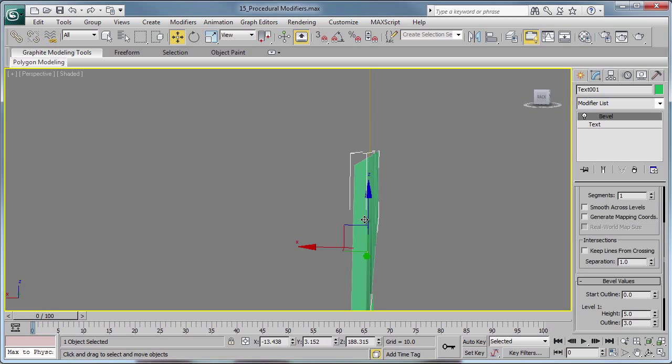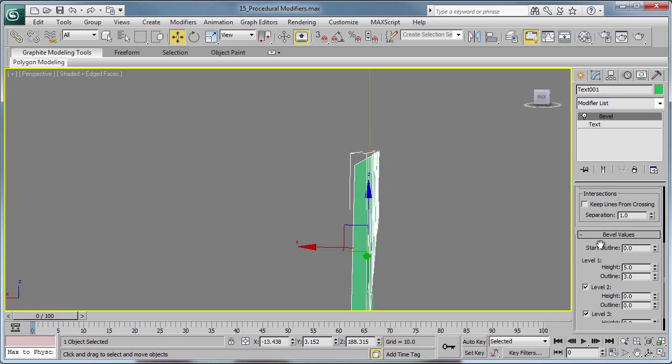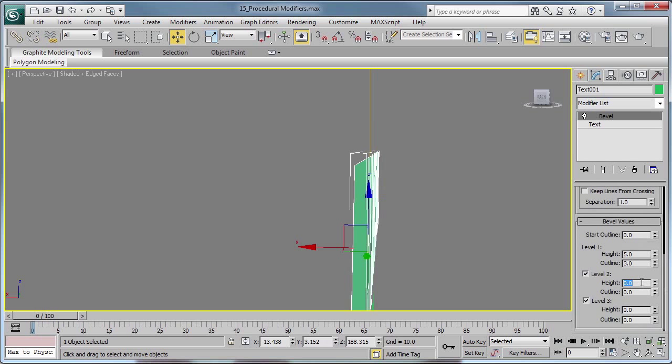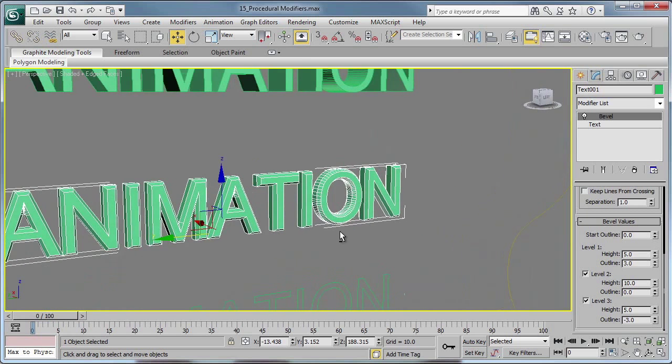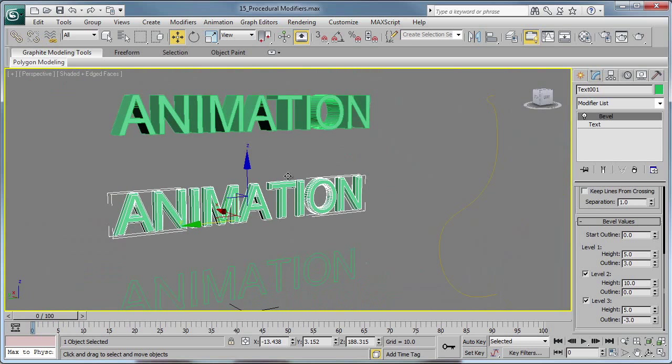And let's also hit F4. Again, I'll give a height of, let's say, 10 over here. And a height of 5. And instead of the same outline as 3 in the first level, I'll do a -3 in this case. And there you go, there's my bevel right there. So you can see it's different from the extrude.